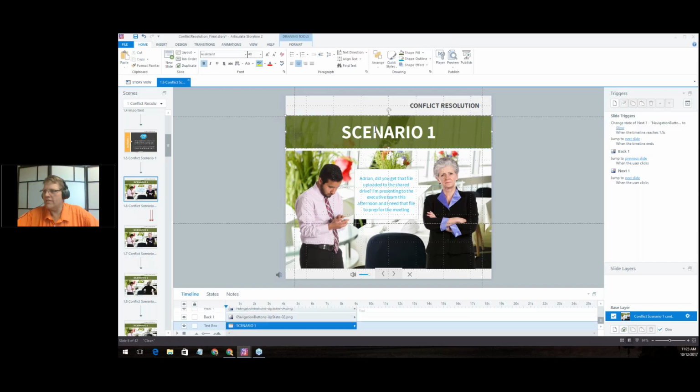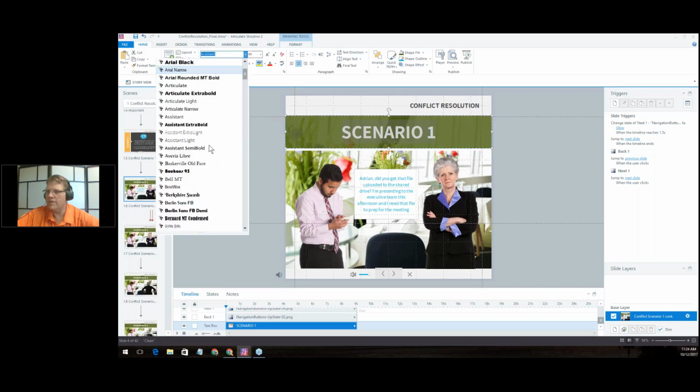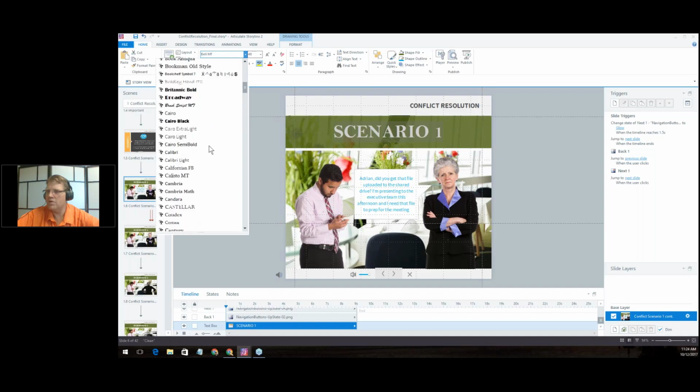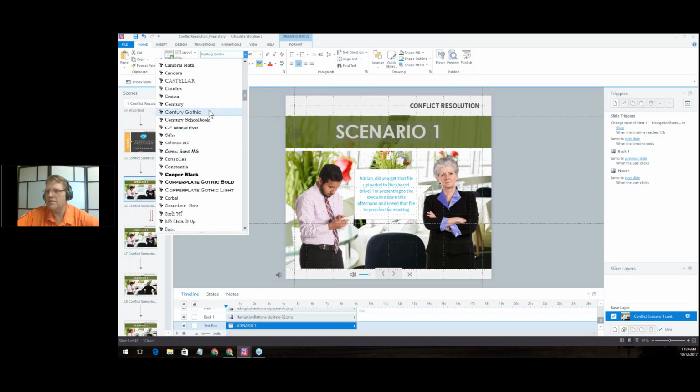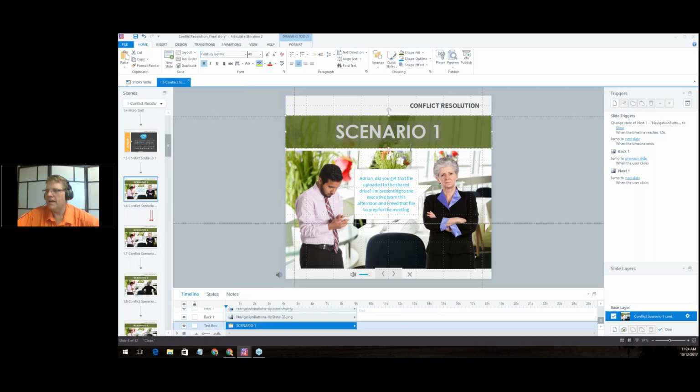And now if I want to change my font, I can just come in here. Unfortunately, these aren't placeholders. They're set up as individual objects, and so you'd have to go in here and change it. And I'm going to choose something that perhaps everyone has, so maybe we'll say Century Gothic. And we can choose that.